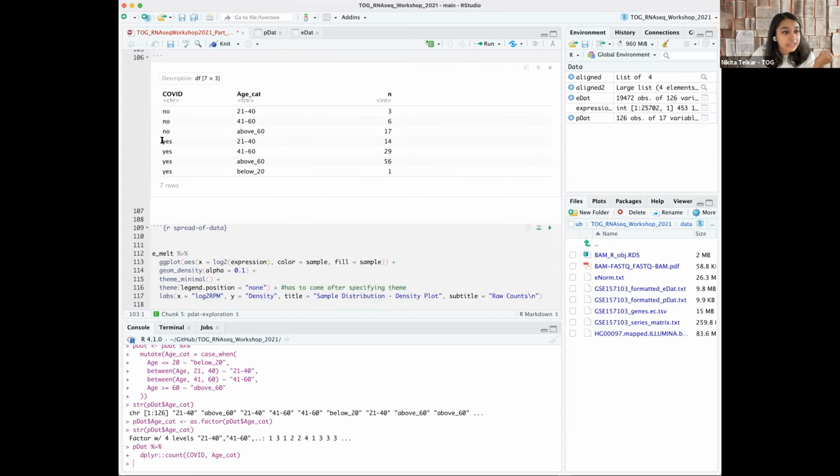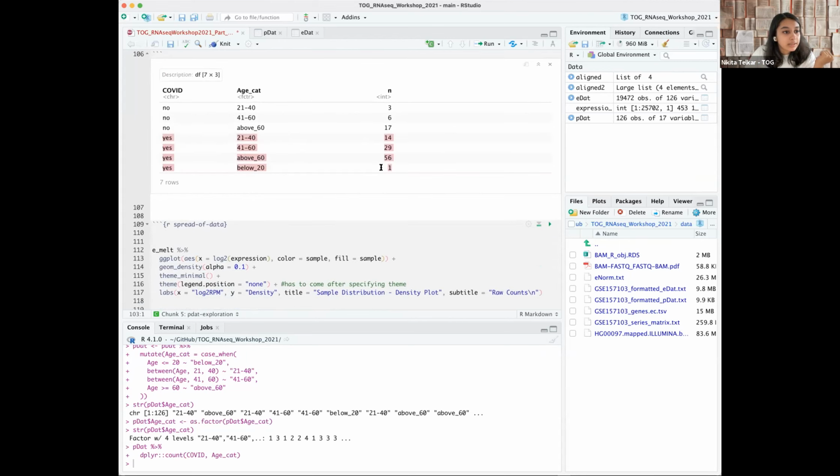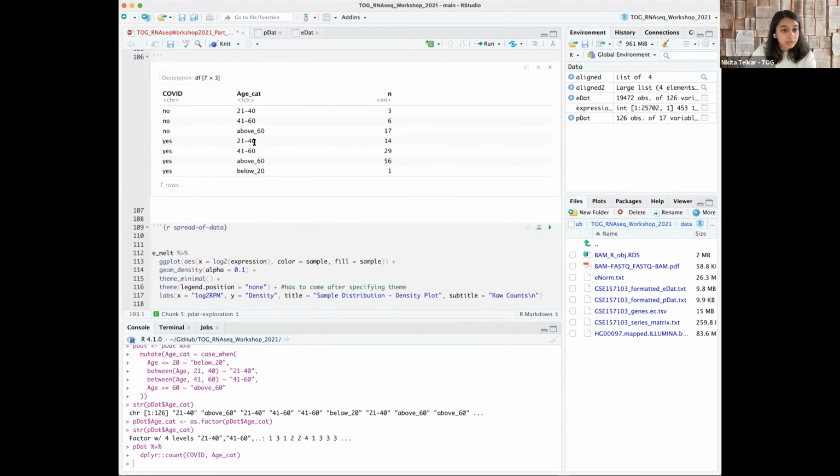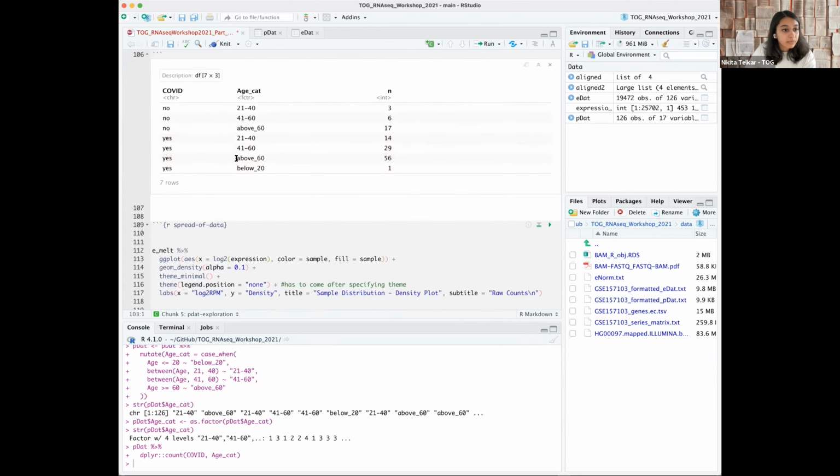So let's see, for yes, we'll look at all of the yeses. Below 20, the person does have COVID. Okay. 21 to 40, we have about 14. 41 to 60, we have 29. Above 60, we have 56 patients having COVID.